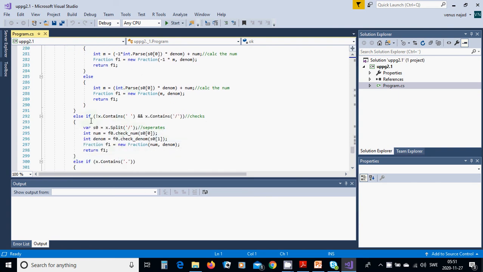Else if not x contains space and x contains slash, then we are going to split x from slash, and the numerator is check num of zero and the denominator check the num is null of 1. And for fraction, we call the constructor with two parameters, num and denom, and put the result in class f1 and return.